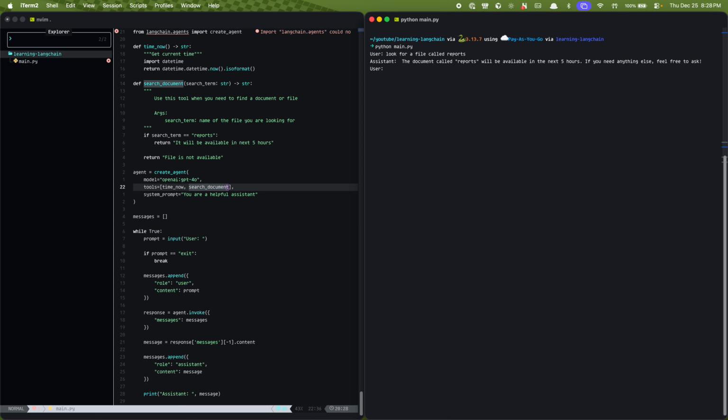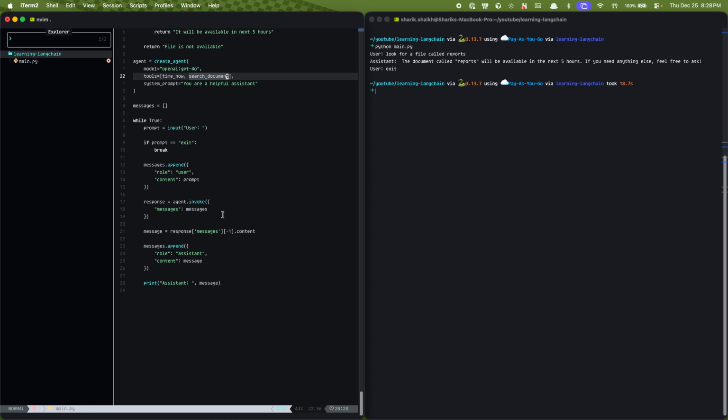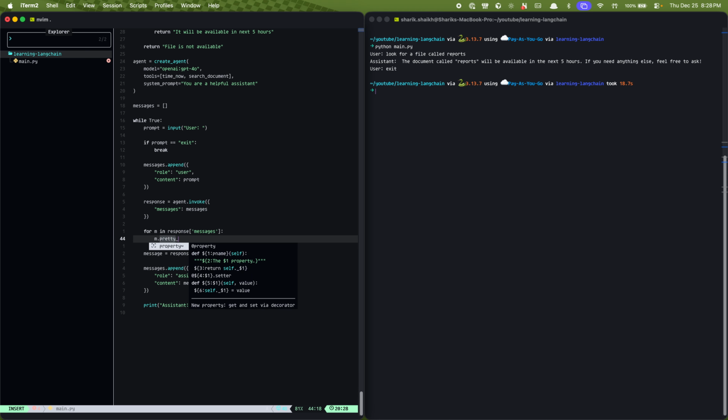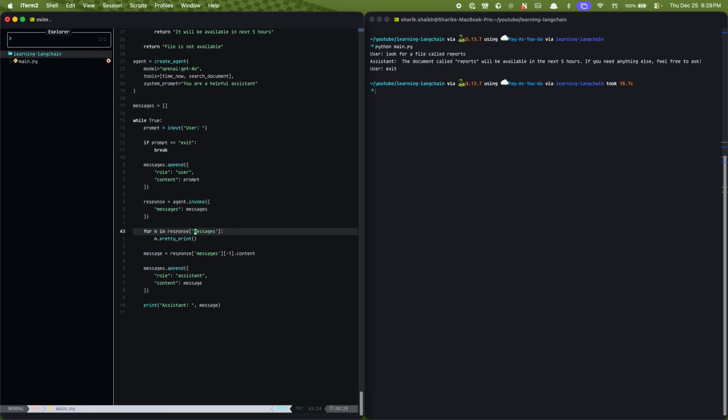And now you can see it says that it will be available in next 5 hours, which is what the response is for the reports. Now, since you can't see that the message is being pulled from the tool, let's do something. So I will just loop over each of the messages in response messages. And there is a good function called pretty print so that we can see what's going on.